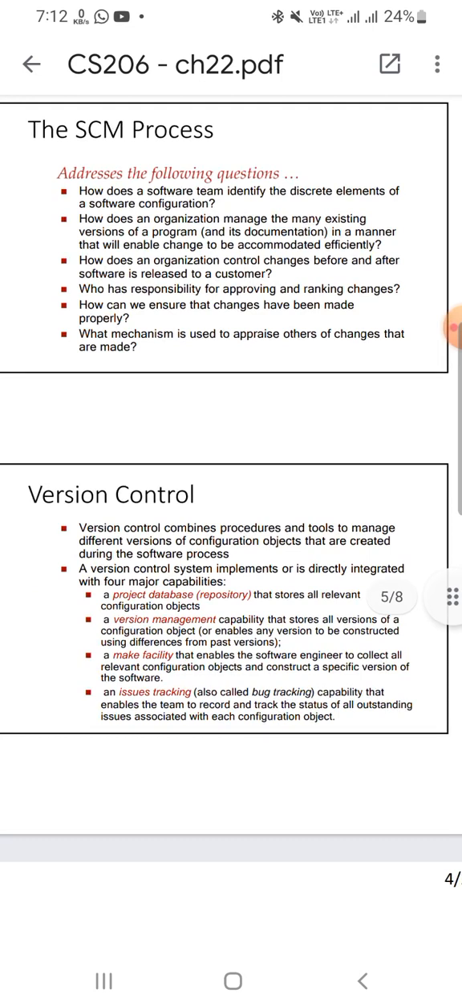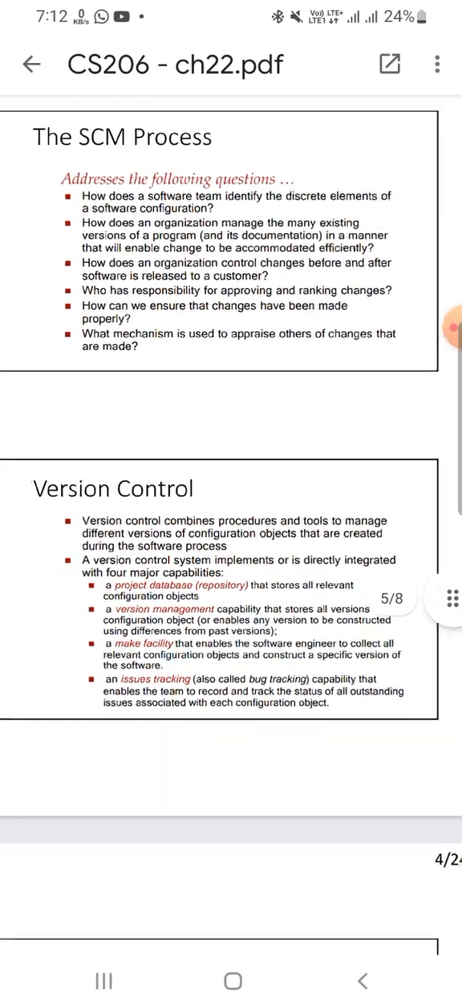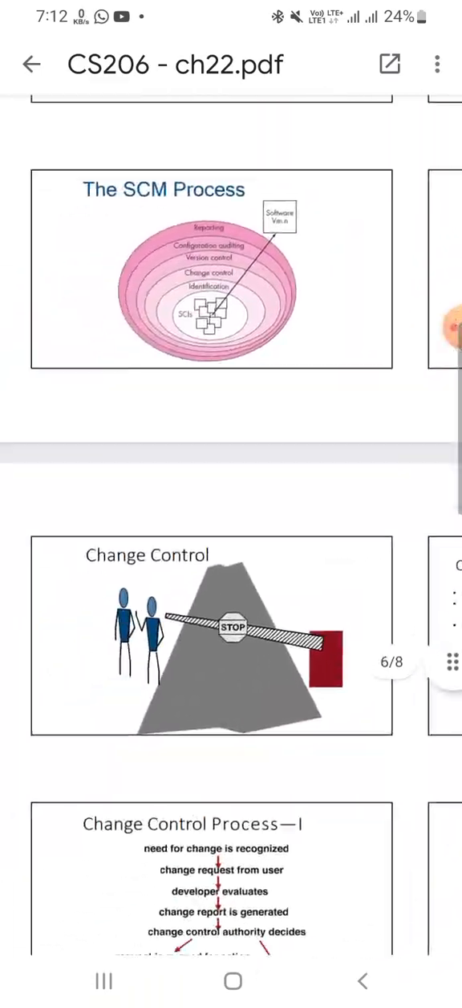Version control: version control combines procedures and tools to manage different versions of configuration objects that are created during the software process. A version control system implements or is directly integrated with four major capabilities: a project database repository that stores all relevant configuration objects, a version management capability that stores all versions of a configuration object or enables any version to be constructed using differences from past versions, a make facility that enables the software engineer to collect all relevant configuration objects and construct a specific version of the software, and an issue tracking, also called bug tracking, capability that enables the team to record and track the status of all outstanding issues associated with each configuration object.